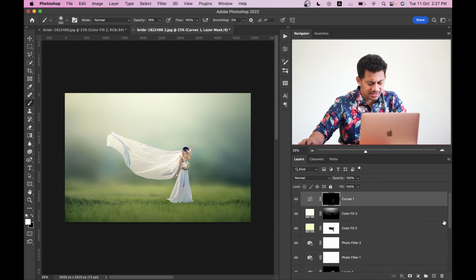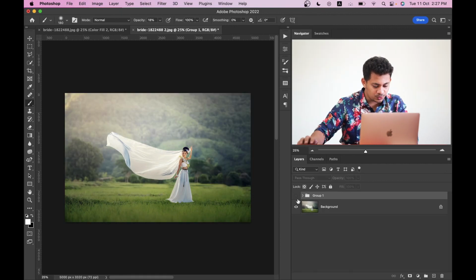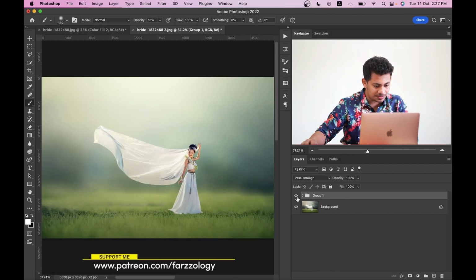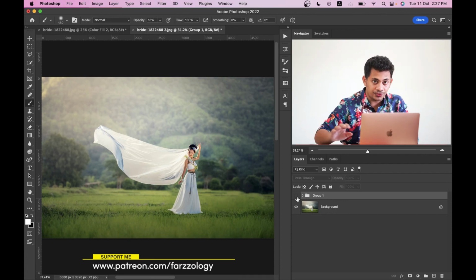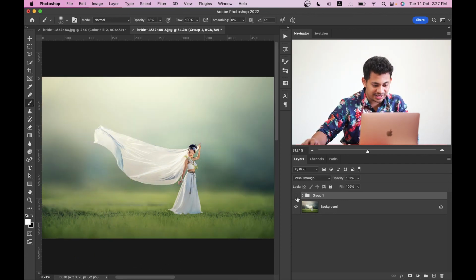So I think the editing is done. Look at this. Let's see the before and after. This was the before. Look at this, and this is after. It looks really good to me. Look at this. It looks really dreamy, buttery smooth blur.